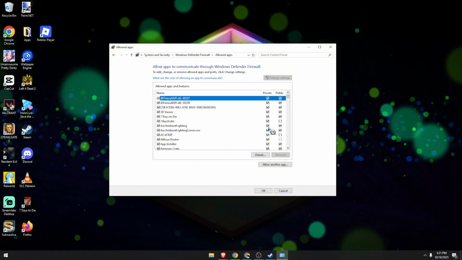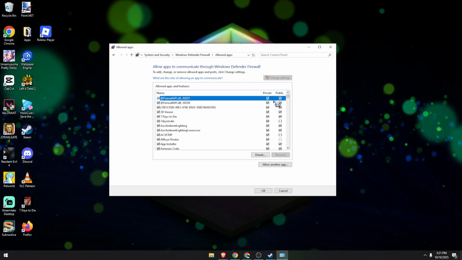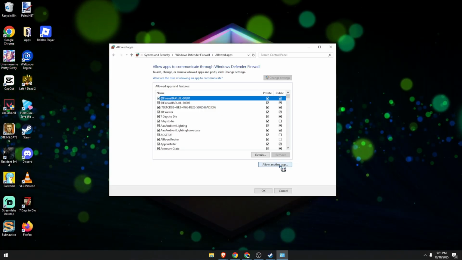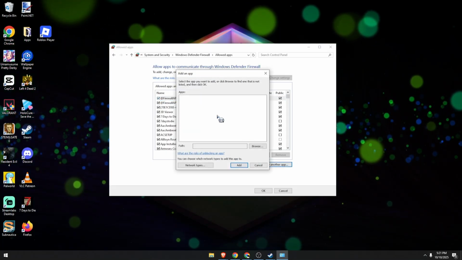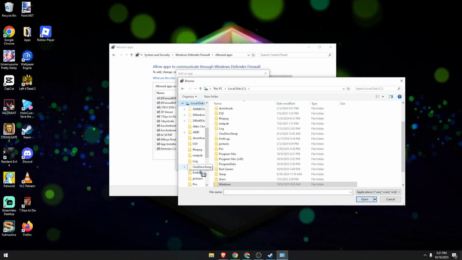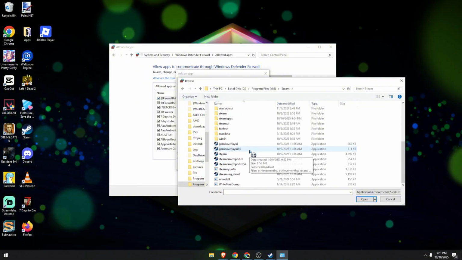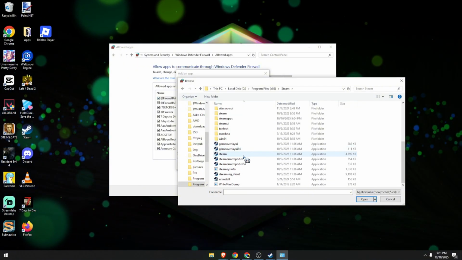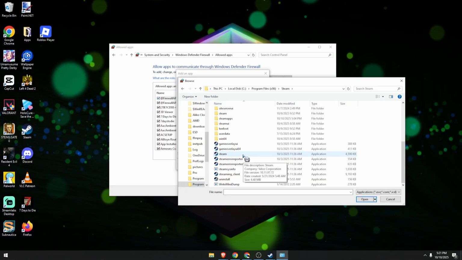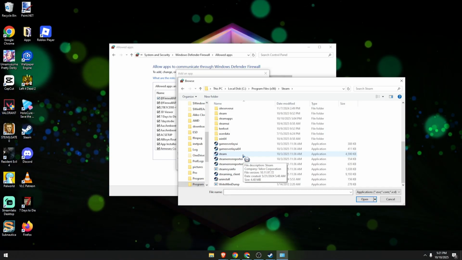Now, if you can't find your games or Steam itself on the list, click Change settings again and then Allow another app. Then you can hit Browse. We need to go to your Local Disk C, Program Files (x86), just like before, and then look for the application itself. Once you're done, hit OK to save those changes, and that should ensure that Windows Firewall isn't blocking anything Steam related.